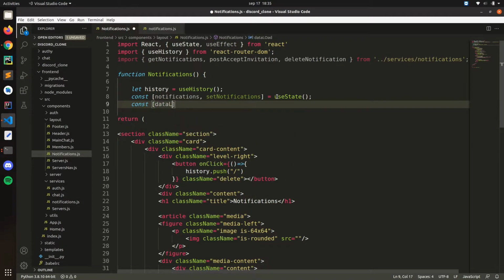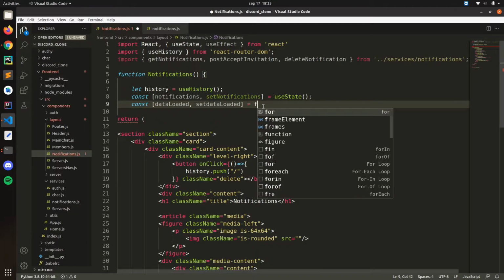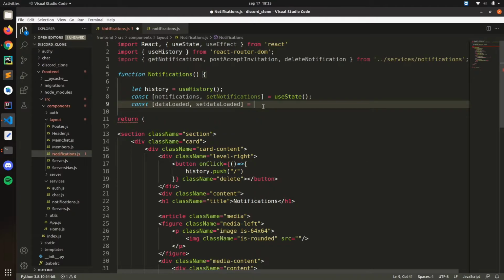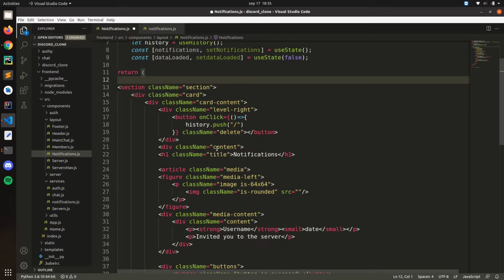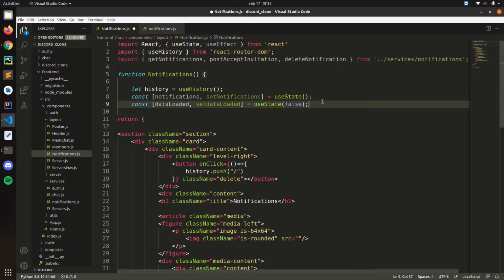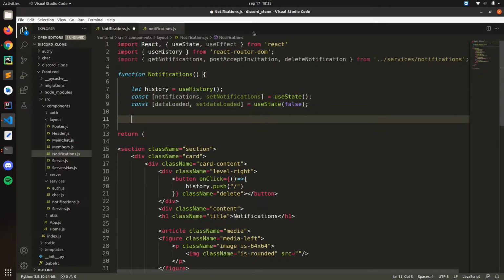and also we can have data loaded, and set data loaded. And just like that. And then here we can put initial value false. Okay, so now let's use our useEffect hook.